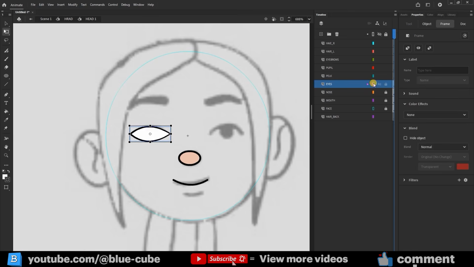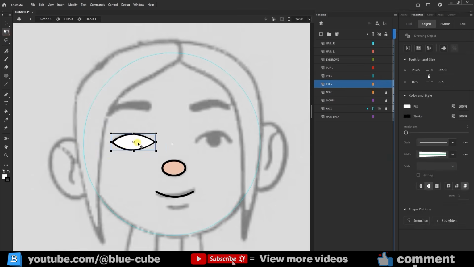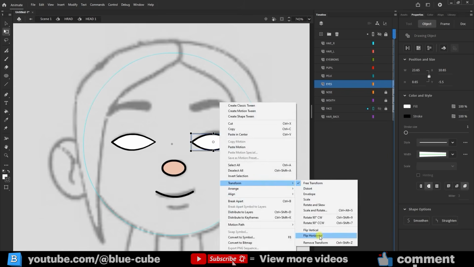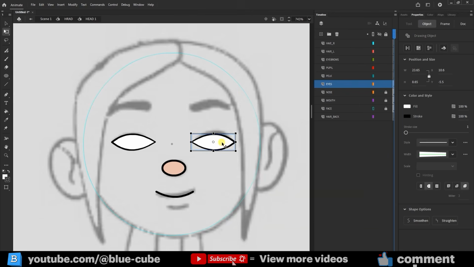Now I'll select one eye. I'll hold Alt and take a copy of it here. I'll right-click, select Transform, and flip horizontal to reverse it so these two corners are similar and aligned. Okay, as I said, our sketch isn't perfect. We need to refine our sketch a bit. Okay, for now, I'll also lock this layer I've created.